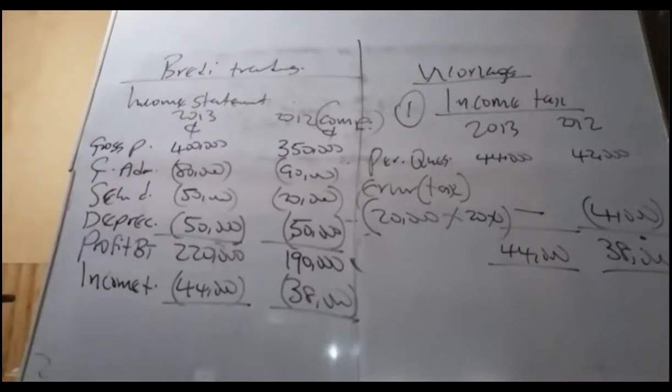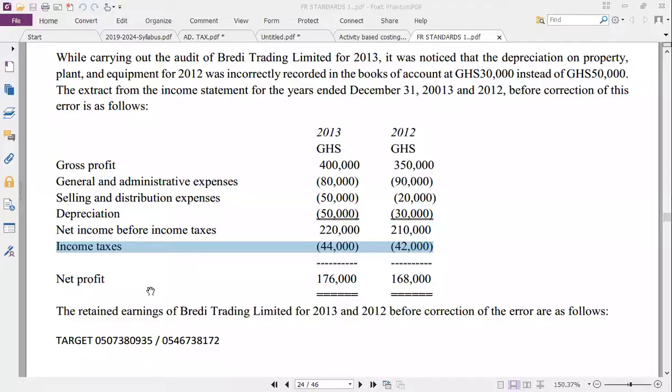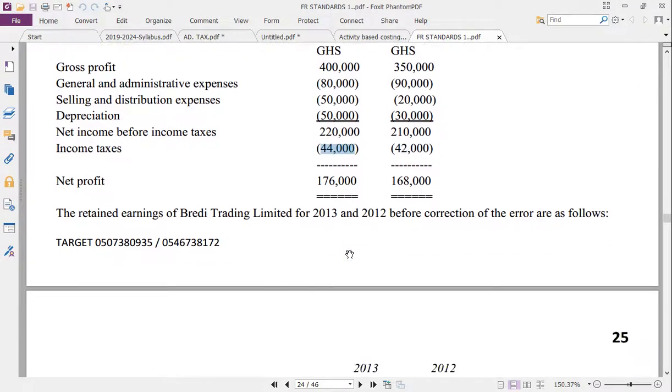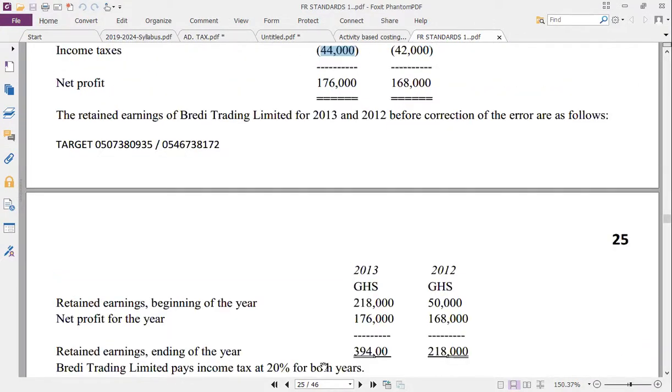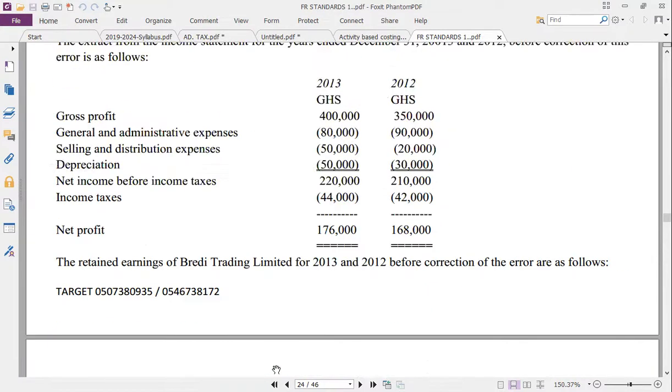Okay, with the shortcut approach, just go to the question and test something. So let's pick our calculators. Let's test and see whether this income tax was proportional to the profit. What's the tax rate? 20%, right? Now, everybody, pick your calculator. Find 20% on the profit before tax for each year and see whether it will be the same as the one stated there.